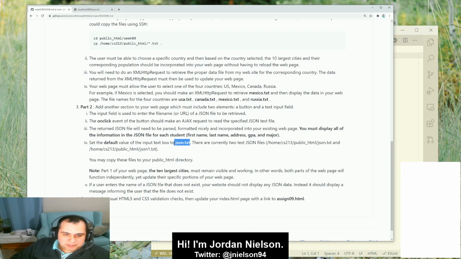Again, I would recommend just having this be they type in JSON, because it's a little bit easier to work with that way.